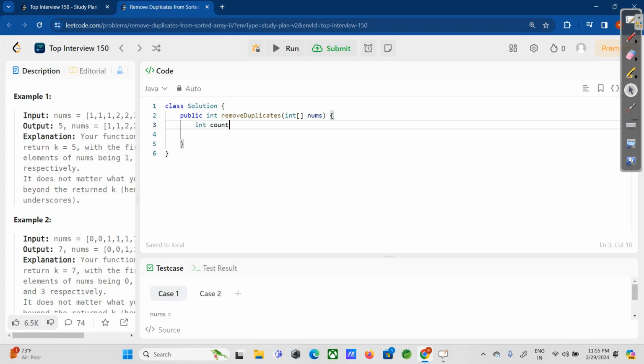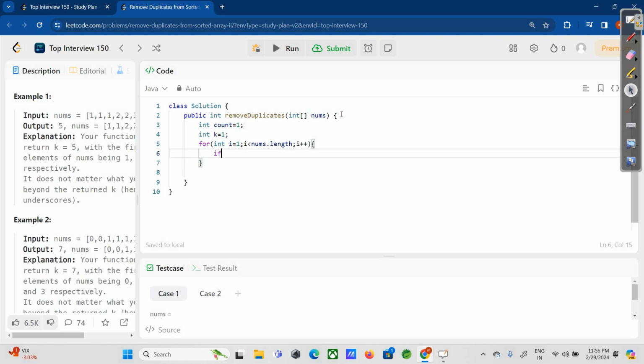So we have int count is equal to 1, every pointer we will start from 1 only. Here also k is equal to 1, and we will write a for loop. This for loop will start from 1 only, i less than nums dot length and i plus plus. Now we have to compare whether i and i minus 1 both are same or not. Nums of i is equal to nums of i minus 1. If both are same, then we will increment this counter, count plus plus. Otherwise, if they are not matching, we have to initialize count again as 1.